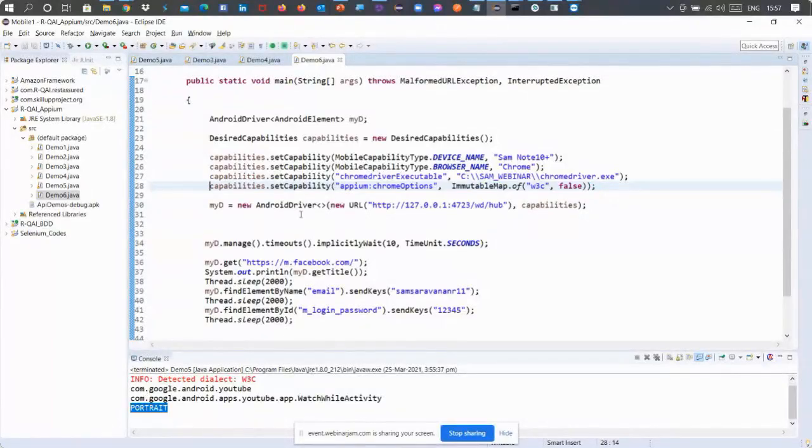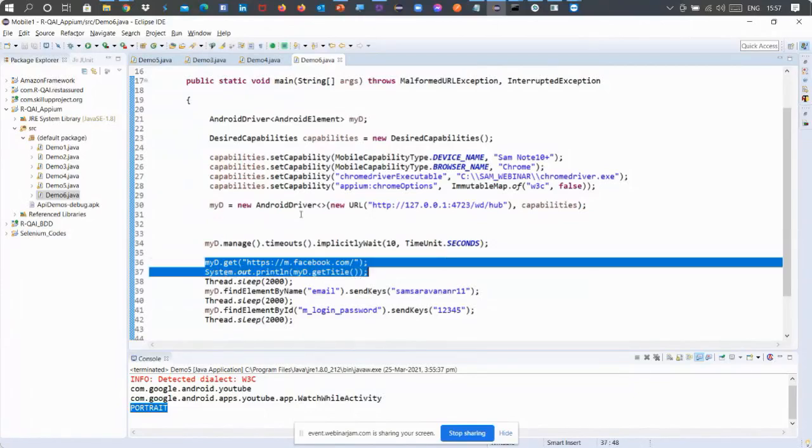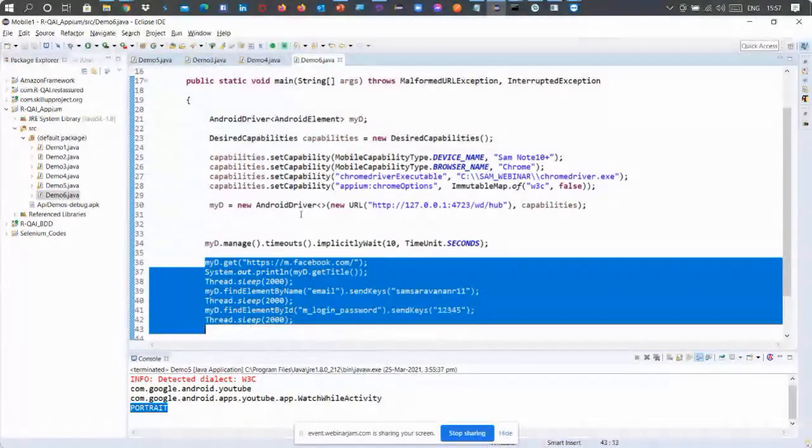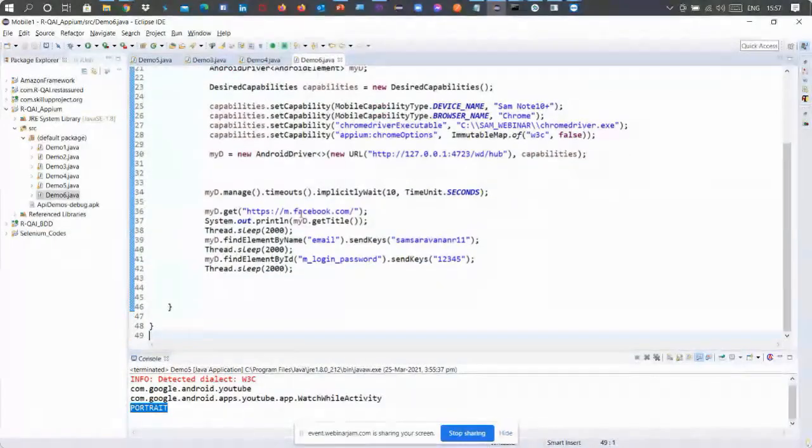So this is the immutable map W3C false. This is mandatory, because without that, sometimes I saw the script throwing an error. All right, so the rest is similar to Selenium, team, and I'm just saying driver.get this URL, and after that I want to send these keys. So the rest are all items similar to Selenium.